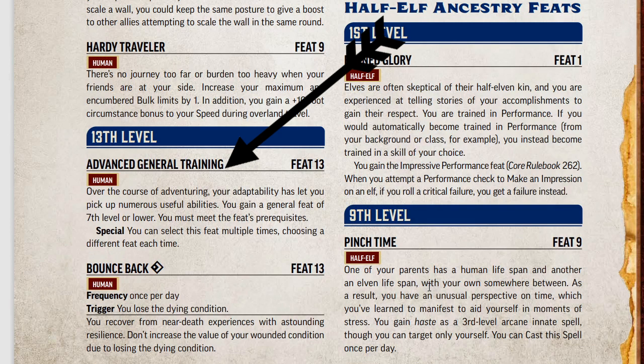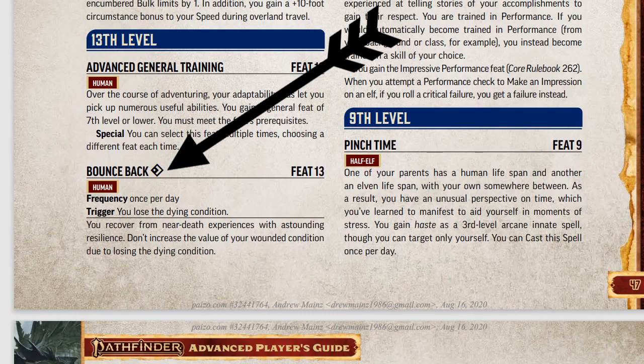It's pretty good. Bounce Back gives you a free action with the trigger, you lose the dying condition. You can use this free action once per day. When you use this feat, you don't increase your wounded value when you recover from the dying condition.